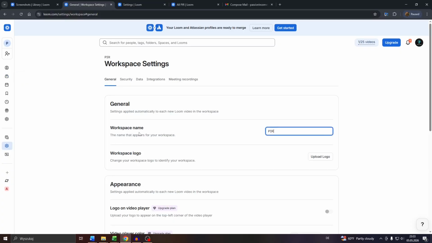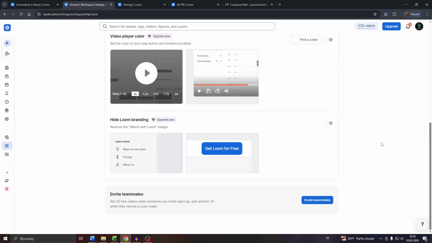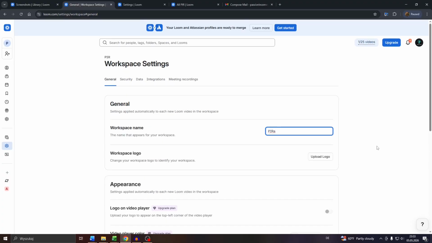to rename your workspace. And as you can see, I don't see any limit of characters you may use here, so rename it. And once that's done, scroll down. As you can see, there is no real save button, so you can just leave it like that, and then the given change will be applied.